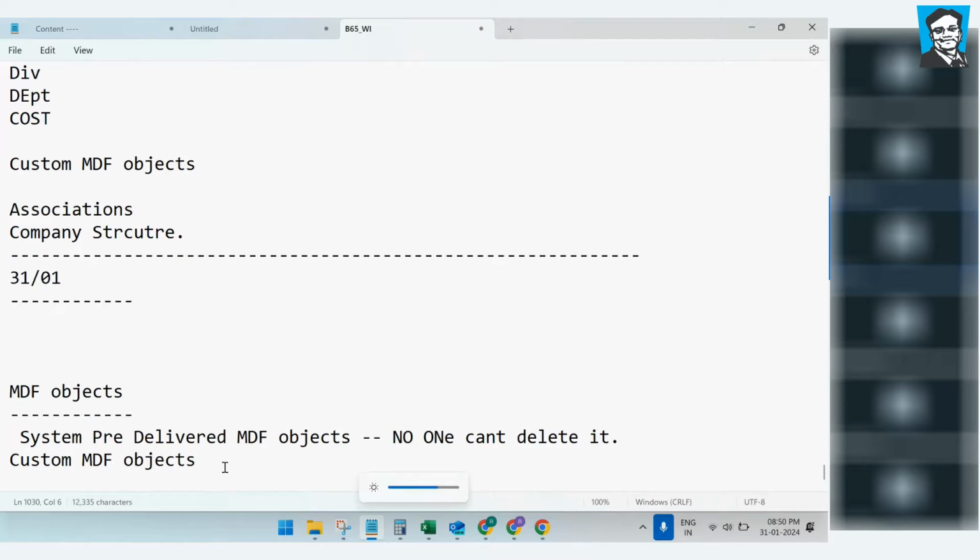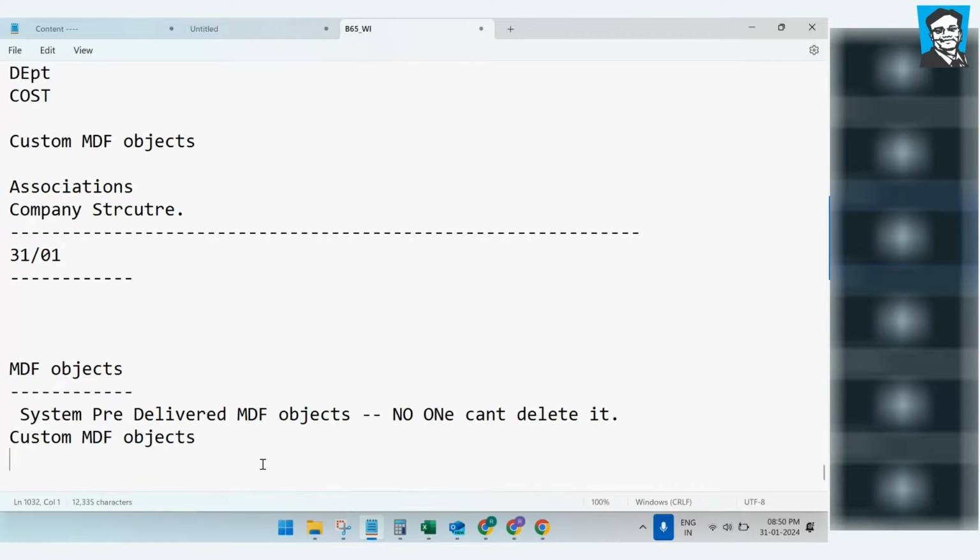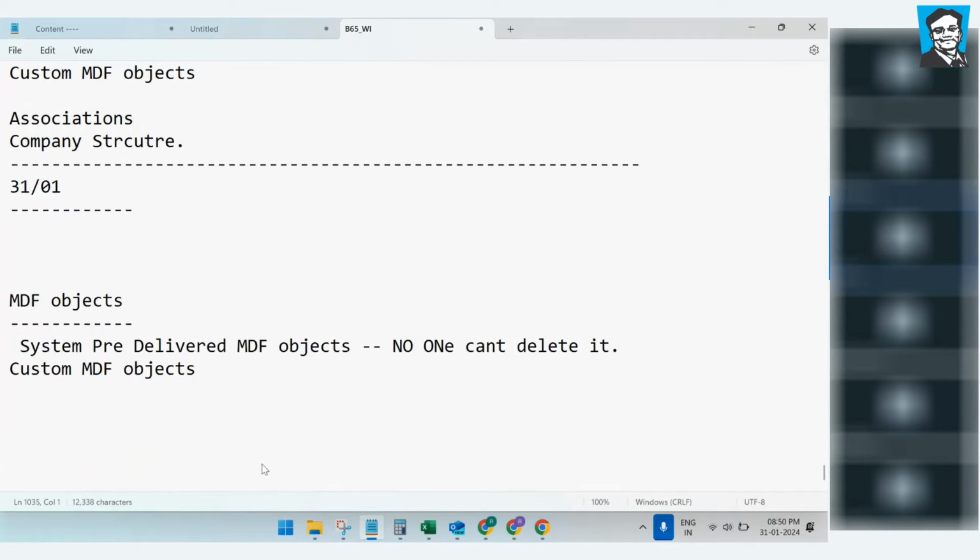Now I'm going to talk about custom MDF, then I'll come back to the regular system pre-delivered objects. When I say custom MDF objects, listen carefully. This is where we can do a custom solution in SuccessFactors. As your experience grows, you have to deliver custom solutions for HR companies to accomplish HR policies, HR grievances, HR requirements, and HR day-to-day operation support.